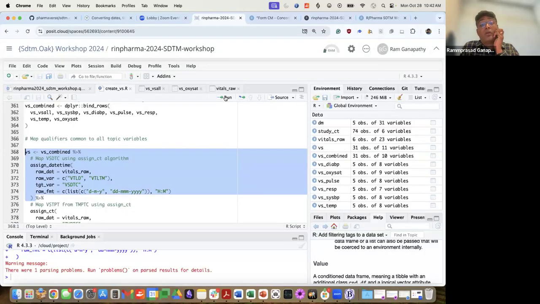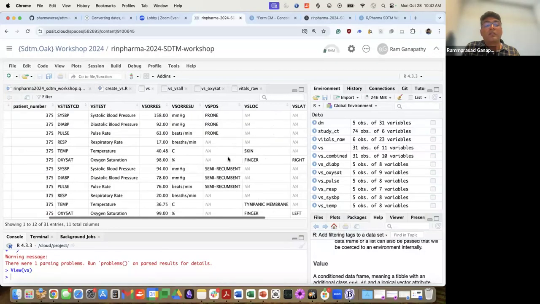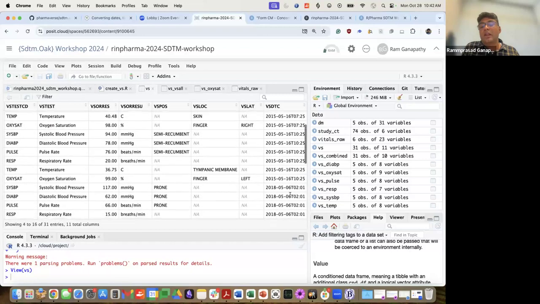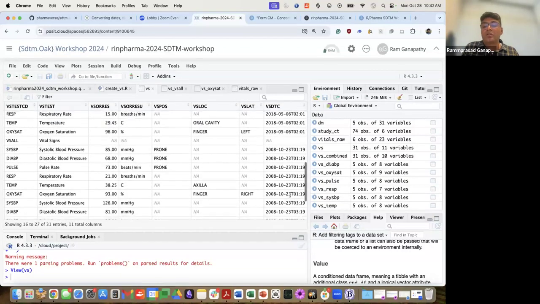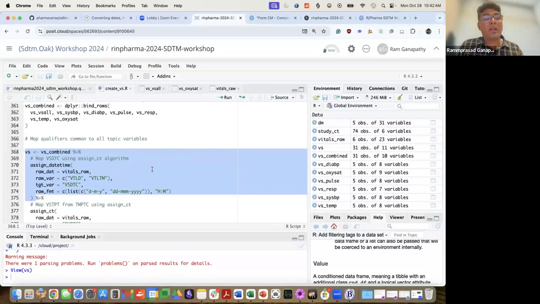And there is one problem, and that one problem is a bug here. The NA values are reported as problems, and we are trying to fix it. Okay, so now let's look at the domain here, and yeah, VSDTC has the date and time populated nicely across all records. And there are no unknowns here. Okay, so that's date and time.